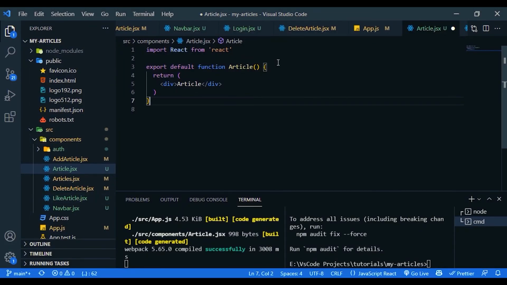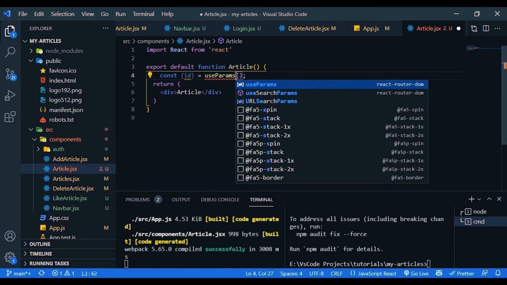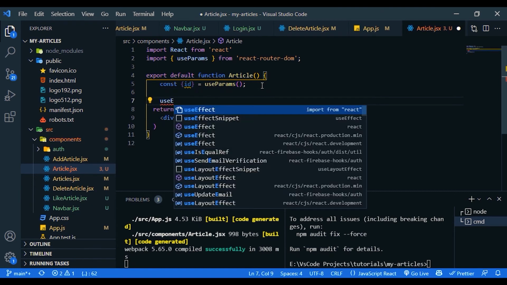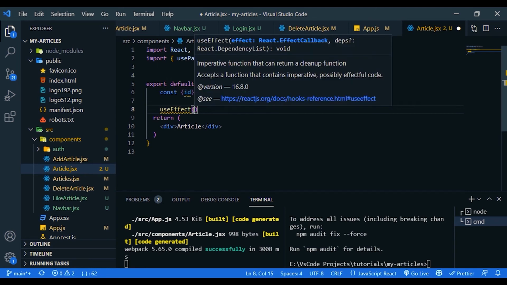I'm going to use params from React Router DOM, right? So const, you can get the ID from use param, right? So ID is equal to use param, right? So you need to import that, which is from React Router DOM, right? We got our ID. Then we are going to get all the data. So use effect, which is from React. It takes two parameters. First one is a callback function.